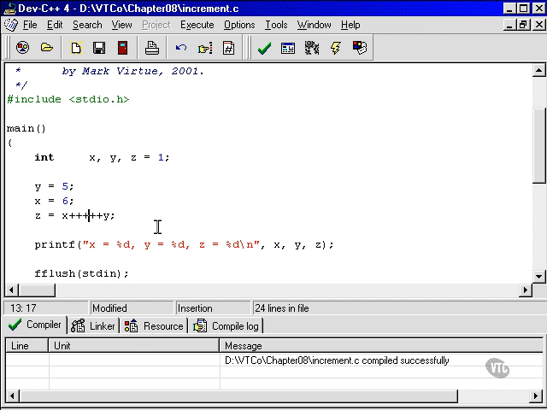So the question is, what is going to be the value of z? Well, let's break it down a bit. Firstly, the very first thing that's going to happen is plus plus y. So y is going to go to 6. The next thing that's going to happen is the addition, because remember, this plus plus happens last. So we're going to have a 6 here, and a 6 here, and that's 12. So z will be 12, then x will get incremented as well, x will go to 7. So both x and y get incremented to 6 and 7, and z will be the value of 12.